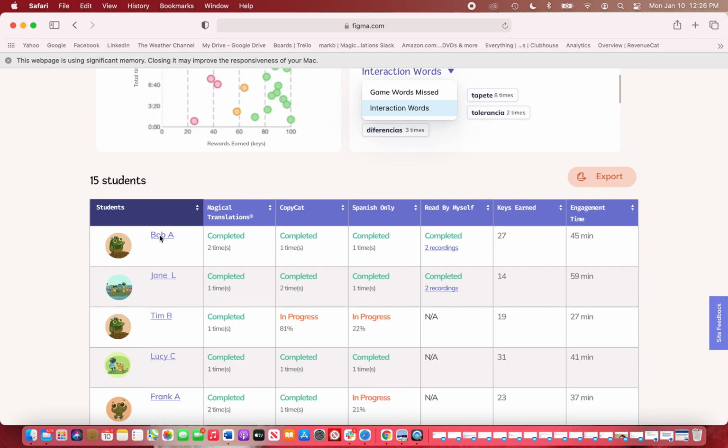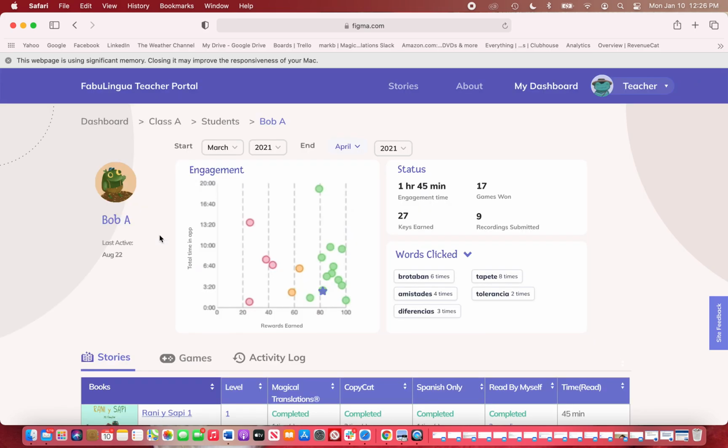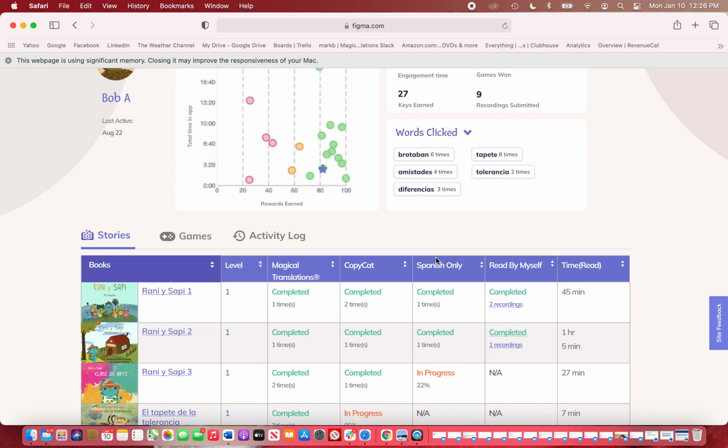Let's drill down into Bob a little bit more. We can filter the time period for which we want to look at Bob's work. We can see this is Bob in the whole class. We can see his particular stats, how many games he's won, and recordings he's submitted. Same thing, we can see which words he's been learning through the interactions, and we can see which words are still a challenge for him in the games.